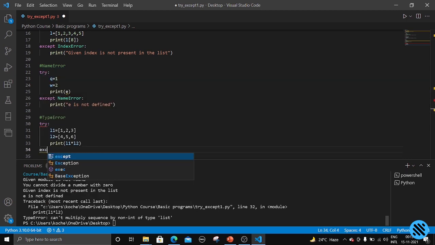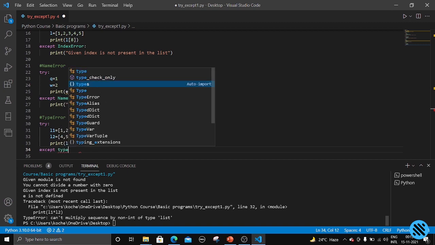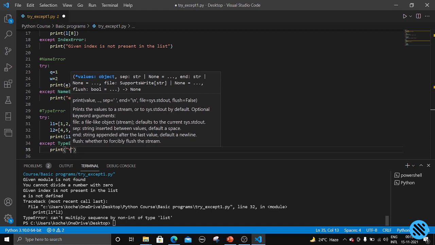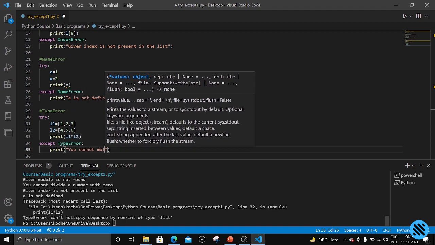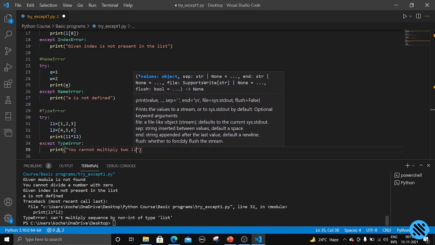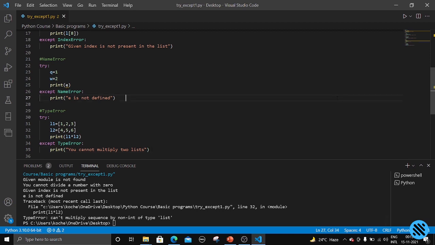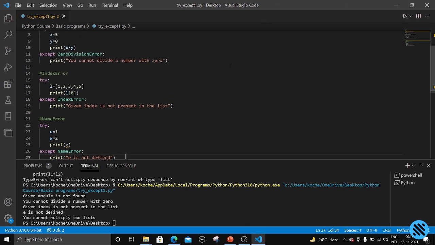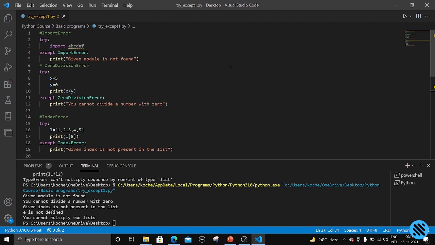and put except, that is, except TypeError, and print. You can write anything here. You cannot multiply two lists. There you go. We got the output. Okay, so these are the various types of errors, the exceptions, which we handle.